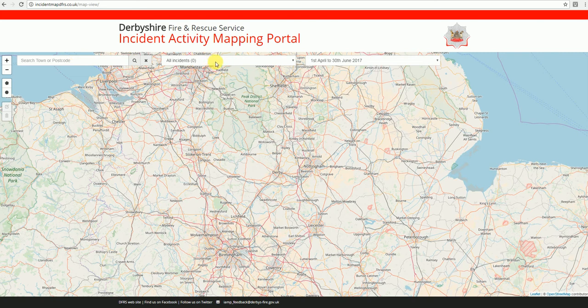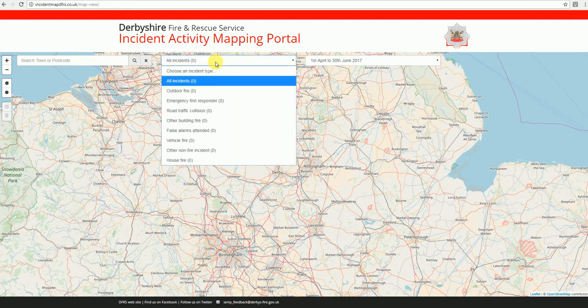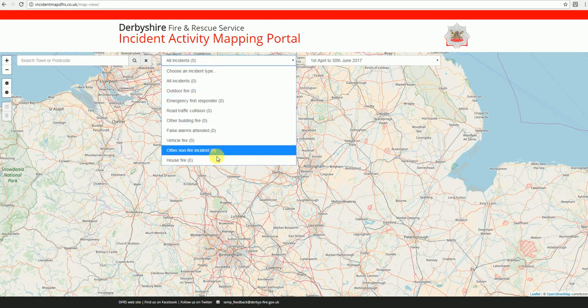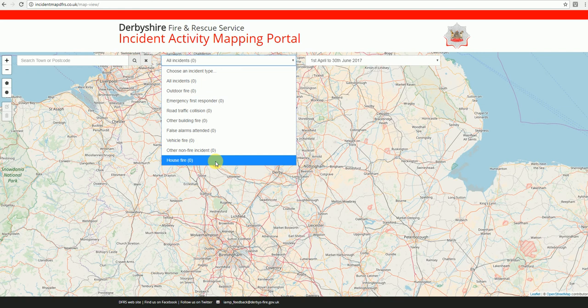In the middle, we have the incident criteria. This will show you how many incidents have occurred in your chosen area of interest and the type of incident that Derbyshire Fire and Rescue Service have dealt with.